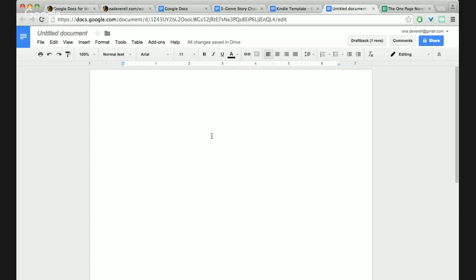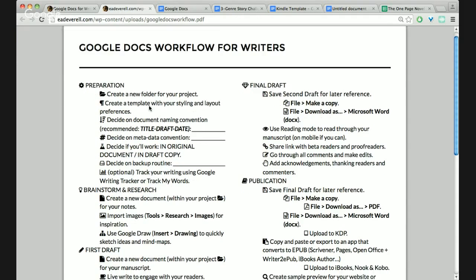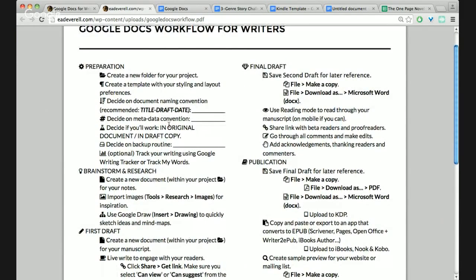So I think it's a really, really elegant solution to this problem. And that's why I really, really recommend that you use it, especially if you're working with editors, if you're working with beta readers, proofreaders, and all that kind of thing.